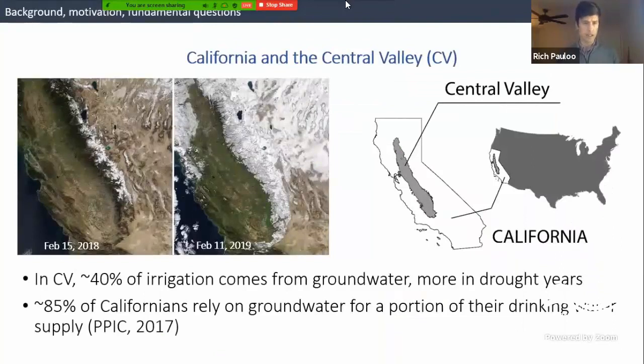In the Central Valley of California, these satellite images show winter snowpack, which is our surface water supply, between 2018, a dry year, and 2019, a wet year. Consequently, we used more groundwater in 2018 than we did in 2019. And importantly, 85% of Californians rely on groundwater for some portion of their drinking water supply.